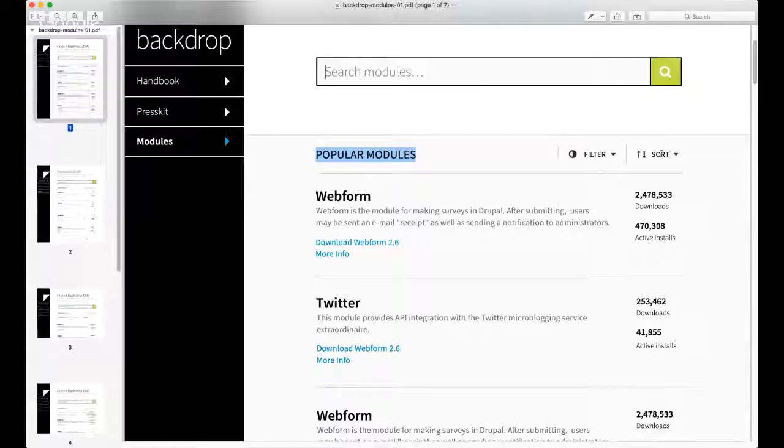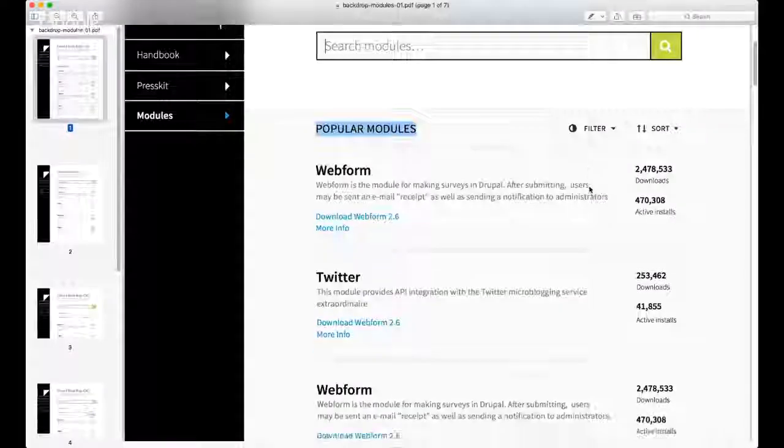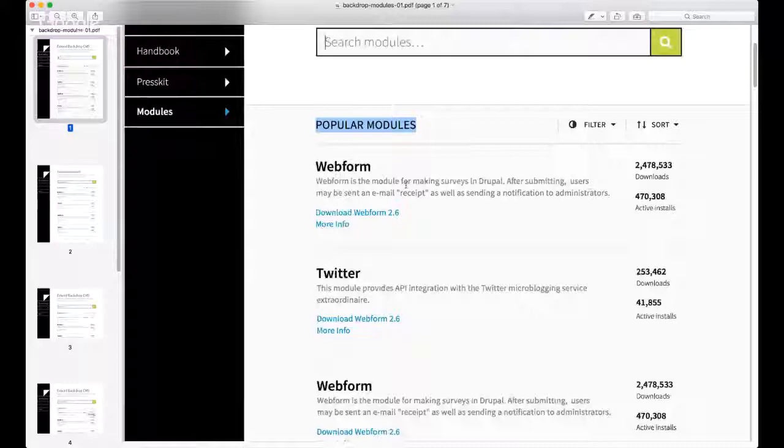We didn't implement this initially because we didn't have that many modules, but now that we have a lot of modules, it's going to be important to get those features added back. And then each section for the module that's returned is also in a slightly different format. We've added the number of downloads and number of installs for each one as well as links directly to download it or to get more information about the project.